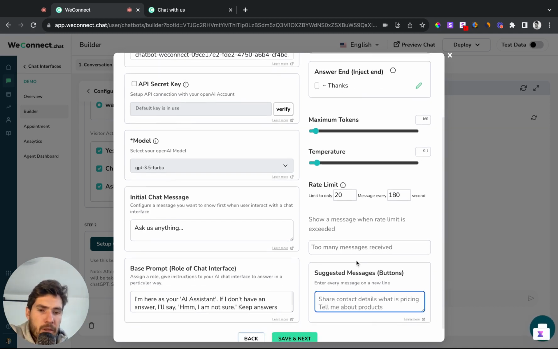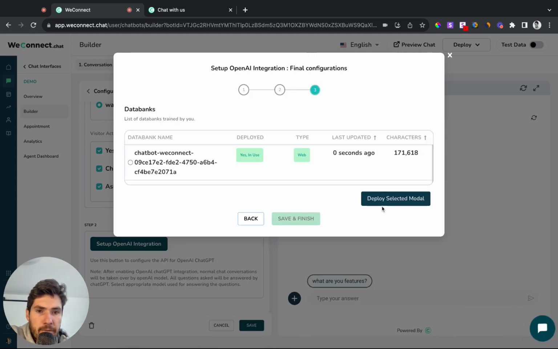You also have some suggested buttons. I'll show that later, where you can say "what are your features?" and then people just click on that. For now, that's not really necessary. Okay, then I do save and next. And then I can just select the data model and deploy it.